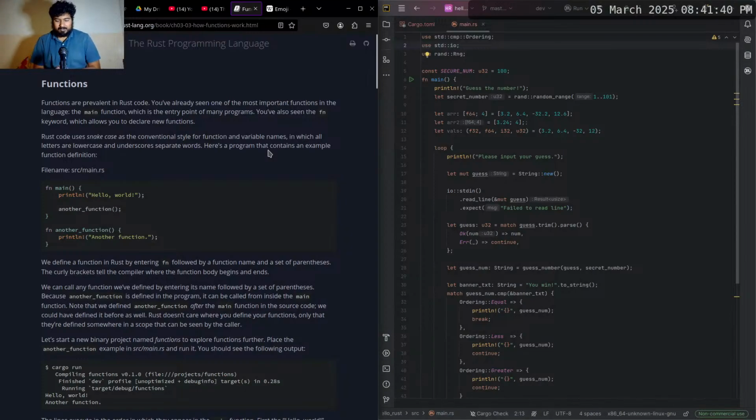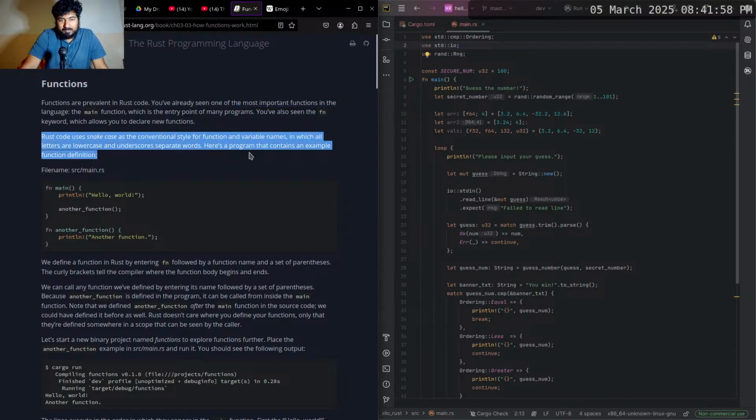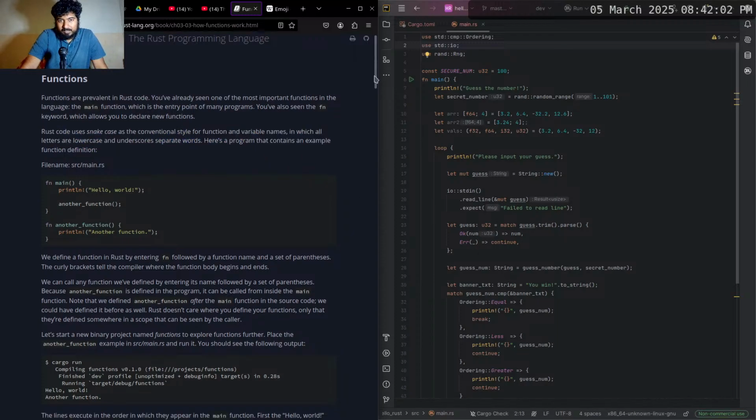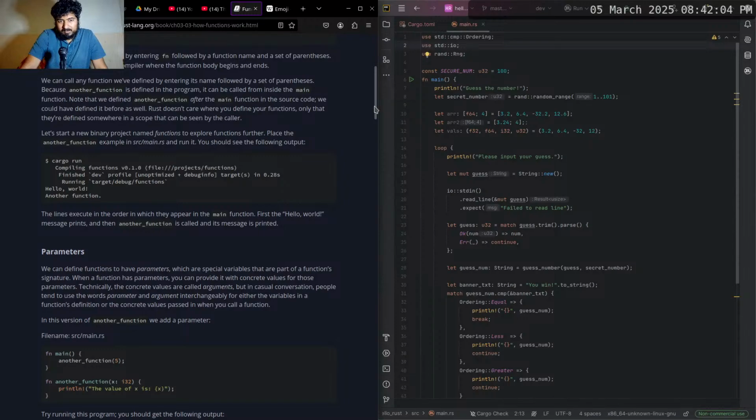Okay, we'll start. Right now we're going to do functions. Functions are prevalent in Rust code. You've already seen one of the most. I think we actually did this. We had to do parameters, right?